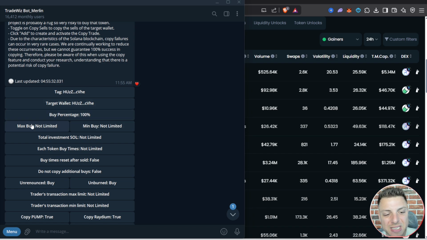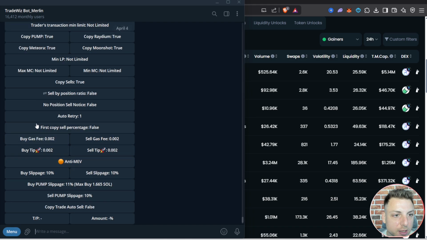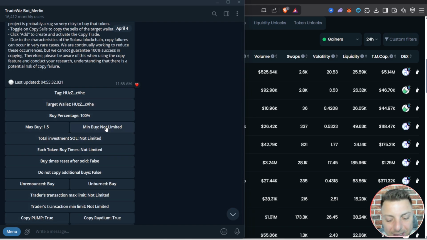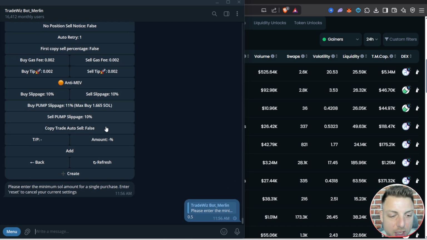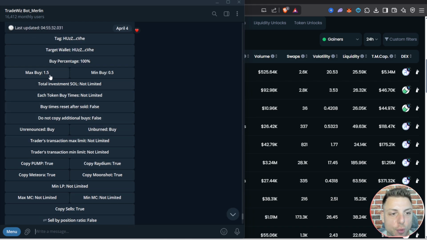I leave buy percentage at 100. What I do set up is my maximum and minimum buy. So I usually set up my maximum buy at, let's say, something like 1.5 or 2 Solana. And then I set up my minimum at, let's say, 0.5. And the reason I really like these settings is I'll only ever be entered in for a maximum of 1.5 Solana, regardless of if this trader decides to buy in for $10,000 or something. Regardless, I only follow my maximum buy, so we can set that up directly here with TradeWiz.